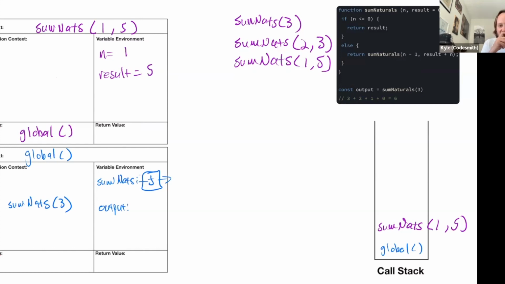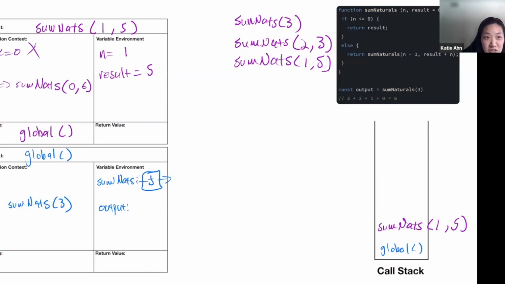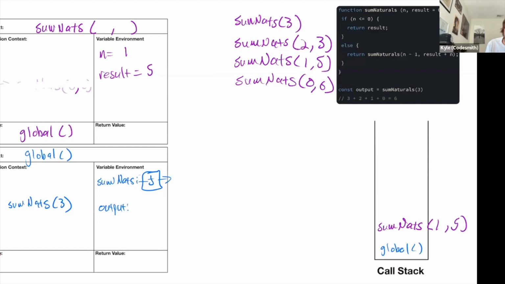Okay. What's next, Katie? Okay, so we're going to go to our if conditional where it says if n is less than or equal to 0. So it's going to look at our argument: is 1 less than or equal to 0? It is not. So it's going to jump to the else statement where we're going to update our arguments in sumNats. So we're going to have n is 0 and result is 6. Okay, so let's get ourselves all cleaned up here. 0 and 6.